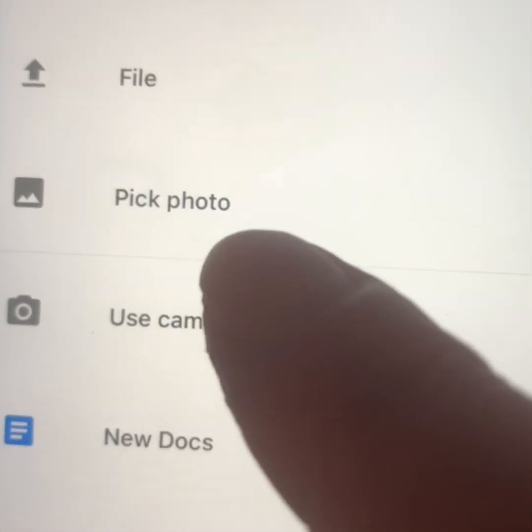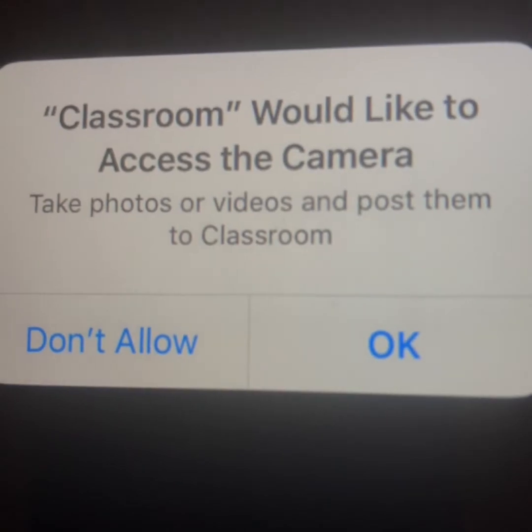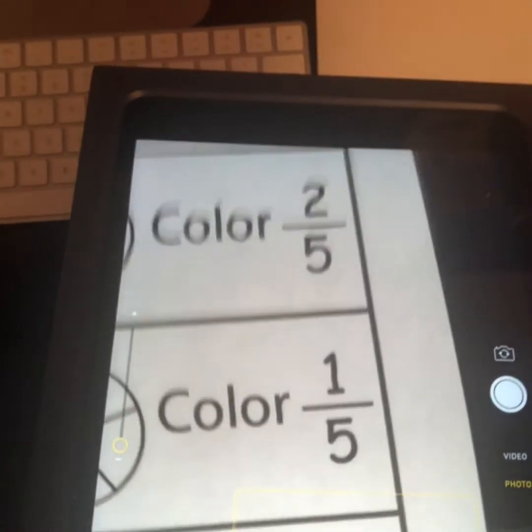Or do I want to use my camera? That's what I would like to do. So I'm going to click camera. And you may have to enable the settings. So I want to access the camera. We'll click OK. And now it wants to, let's see, I'm trying to use my phone and my iPad at the same time. This is not going to work very well.